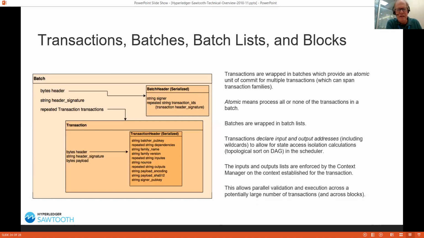Then another field is inputs and outputs. Inputs there is misspelled, but inputs is a list of, it's optional. It's a list of objects that you are reading for that transaction. And outputs is similar. It's the list of objects in global state that you're modifying. So this allows for, it's optional. You could just leave that blank.